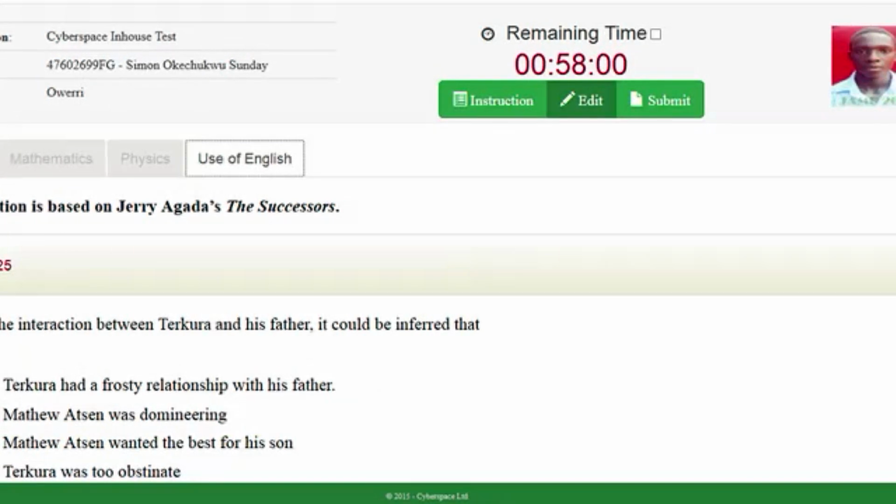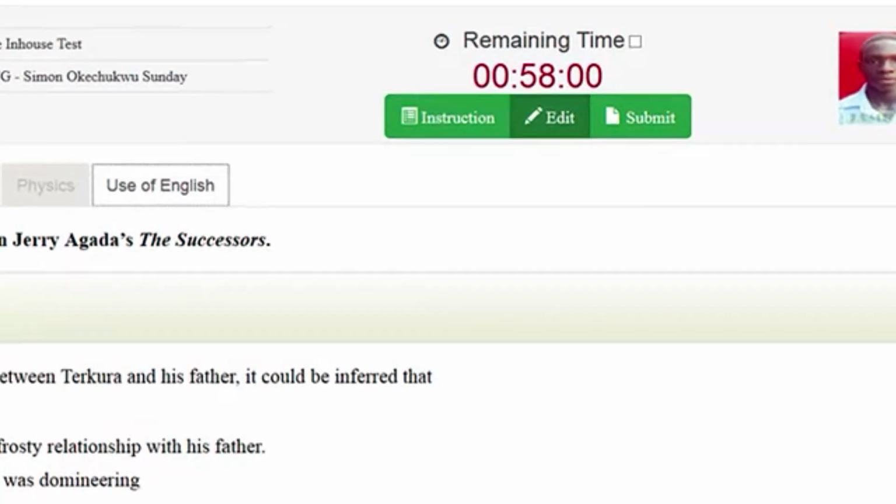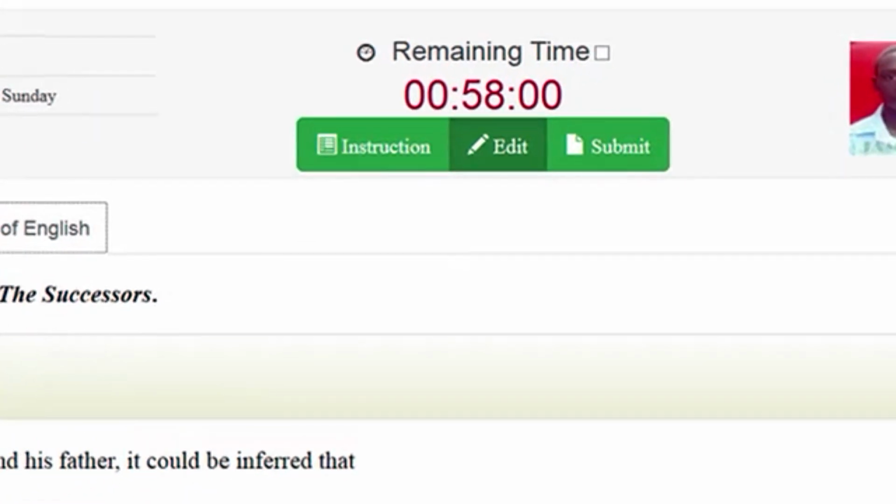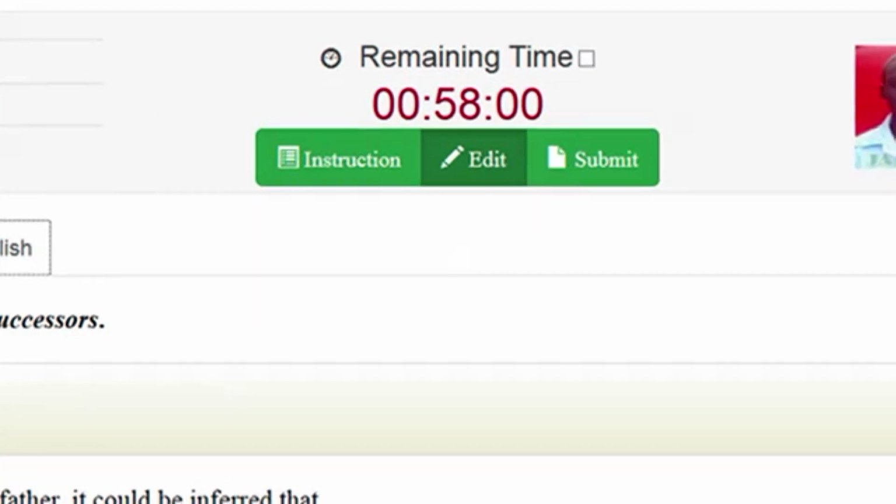The timer at the top of the screen shows you how many minutes you have left to answer the exam questions of the current subject. For example, this candidate has 58 minutes left to answer his Use of English questions.